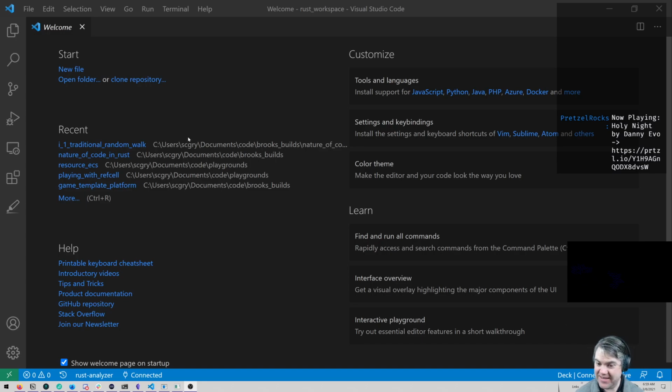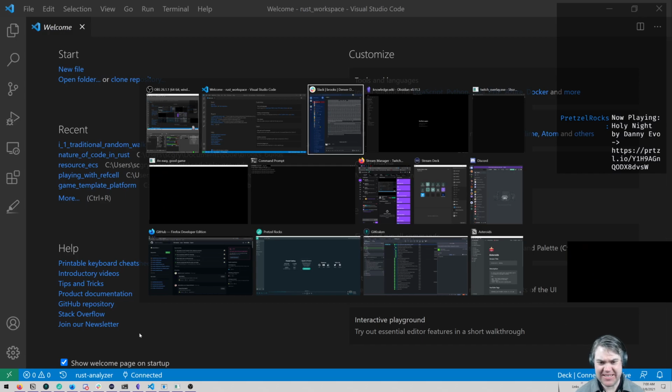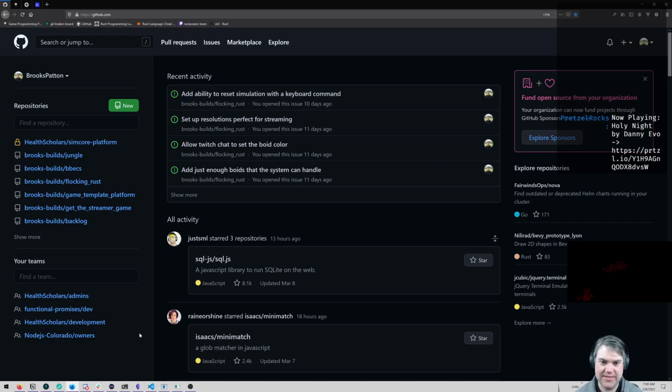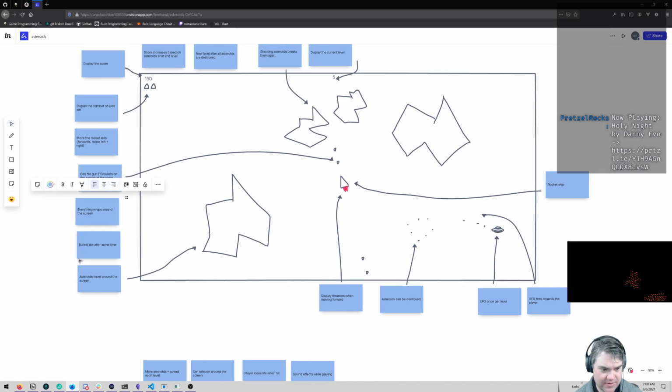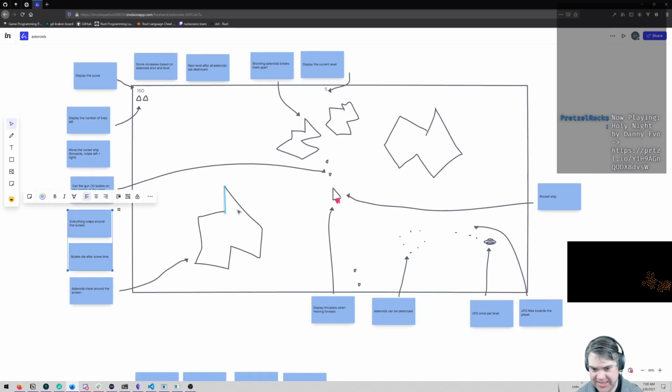We're gonna be making Asteroids, basically the classic arcade game Asteroids. So yesterday at the end of the stream we did a little bit of planning. This is generally the idea of what it's going to look like. We're going to have our player.